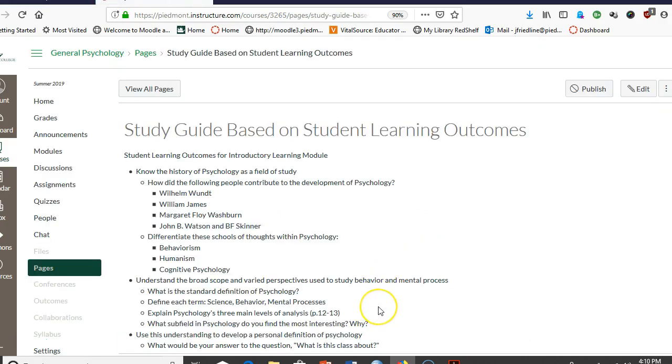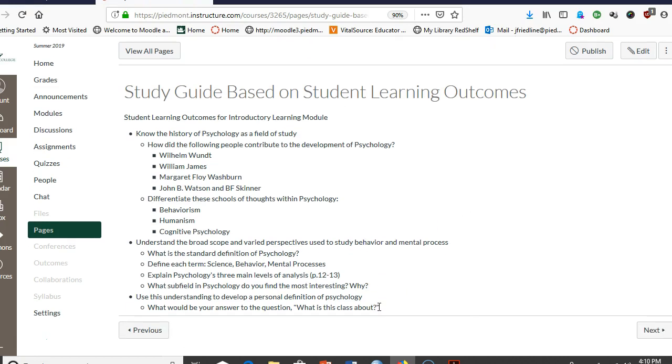And finally, the last part of every learning module will simply be a study guide. You can use this for studying for the exams. And what I've done is I've taken the learning outcomes for that week and then listed information that's related to that outcome. All right, and so you should be able to identify who, for example, Wilhelm Wundt is. What's the difference between behaviorism and humanism and cognitive psychology. If someone asked you, what is this class about, you should be able to give them an answer.